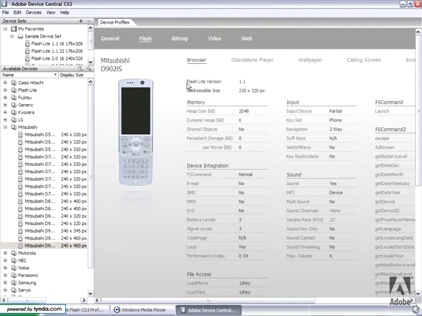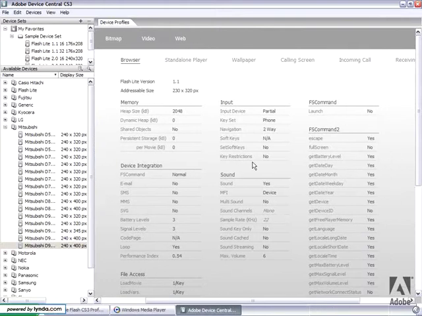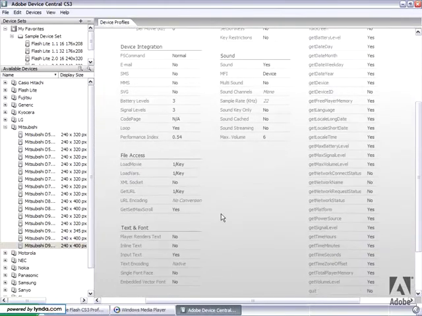Up here, for example, you can see the Flashlight Player version. Different versions of Flashlight support different features and ActionScript. So it's important to note which version is on your device. Below it is the addressable screen size for this content type. It's important because it needs to be taken into account when setting up the canvas size for a project. Other important types of information are FS command support, input mechanism and sound support, text support, and file access support.